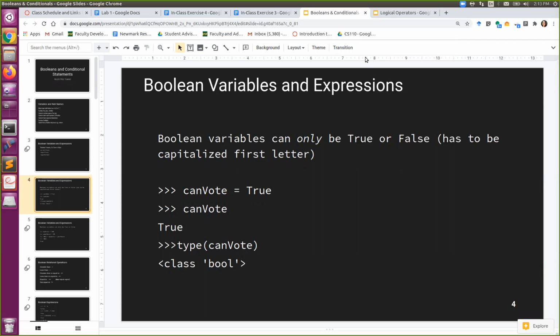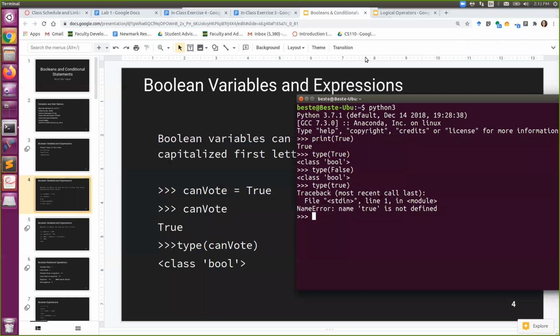So Boolean variables can only be true or false. They have to be capitalized. So let's have a look. Let's assign this variable can_vote equals True. And then we can say type can_vote. You can see it's class bool.